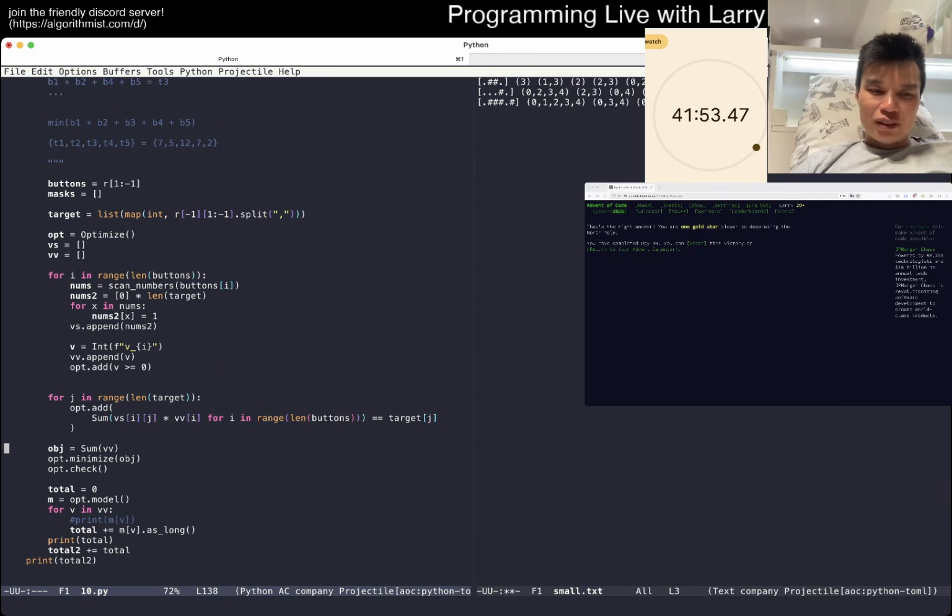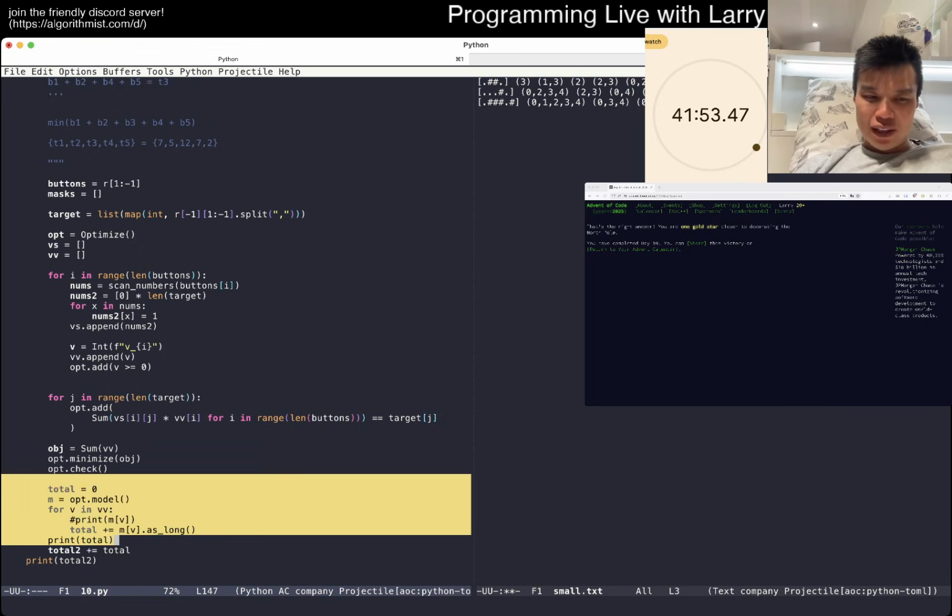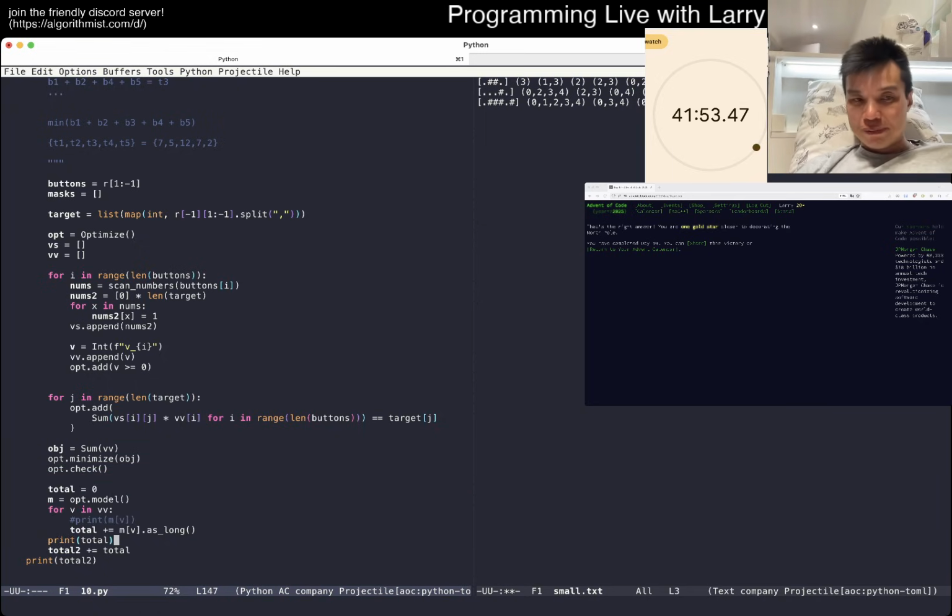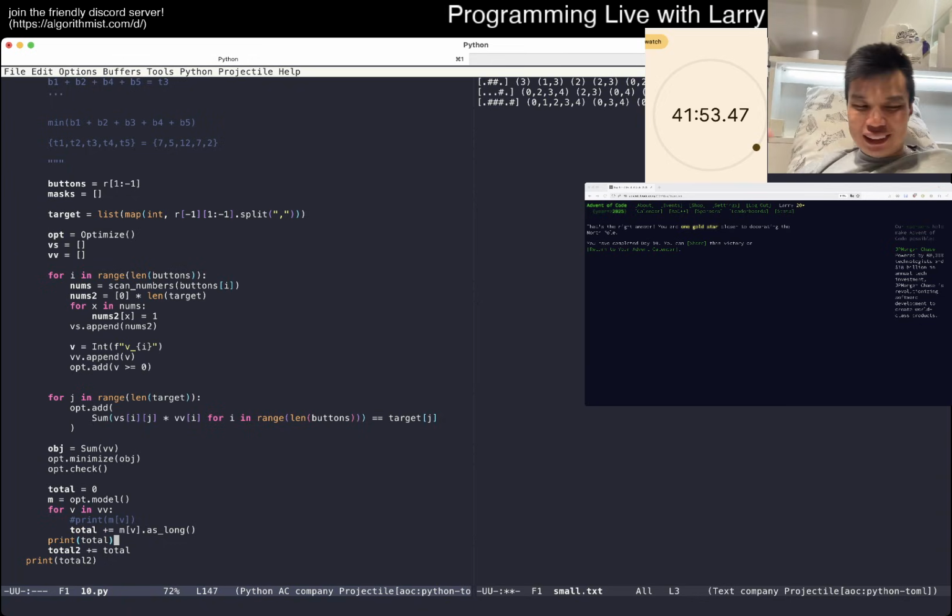And our objective is the sum of all the variables, which is this thing, and then you minimize it, and then we have to get back out of the model by converting to long, and that's it. I know that I've gone pretty fast, but it's one of those things where if you know the syntax and the setup, this is very obvious to you. If you don't, it's tricky, but you have to go learn it.